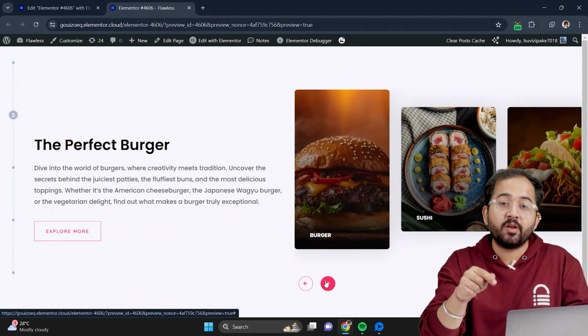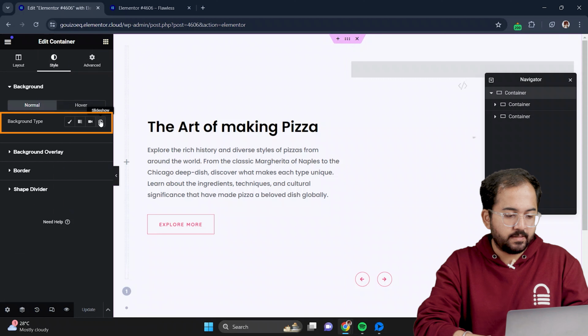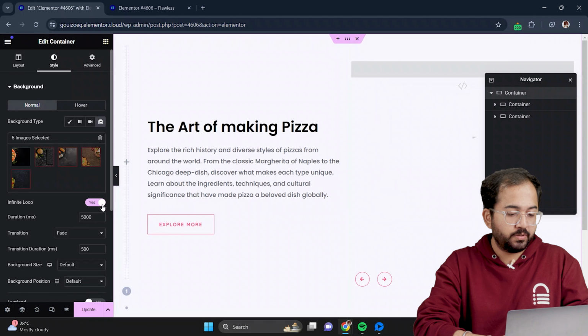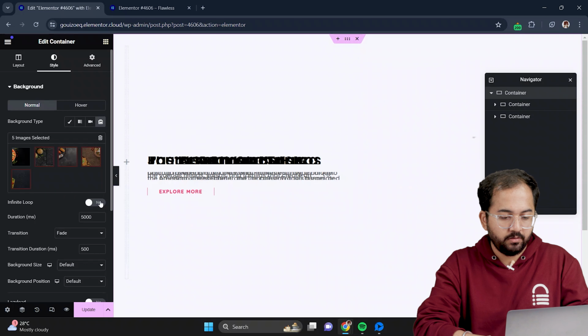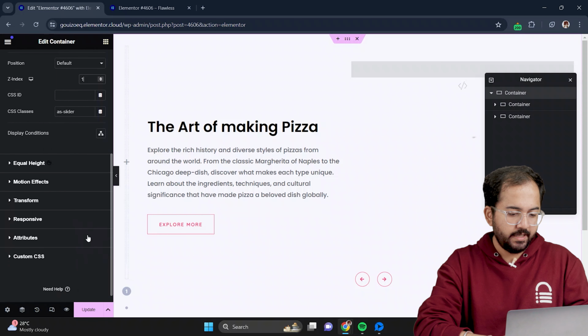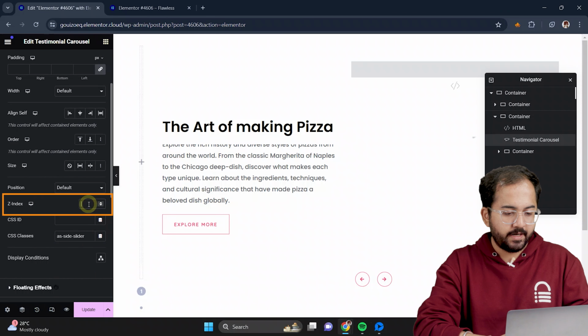Next, let's add a background image to complete the design. Select the main container, go to style, select slideshow, and add the images. I don't want the images to be in a loop, so I'll disable it from here. Just go here and set the Z index to 1, and then add the custom CSS code here. Next, for the testimonial carousel, go to advanced and set the Z index to 2.